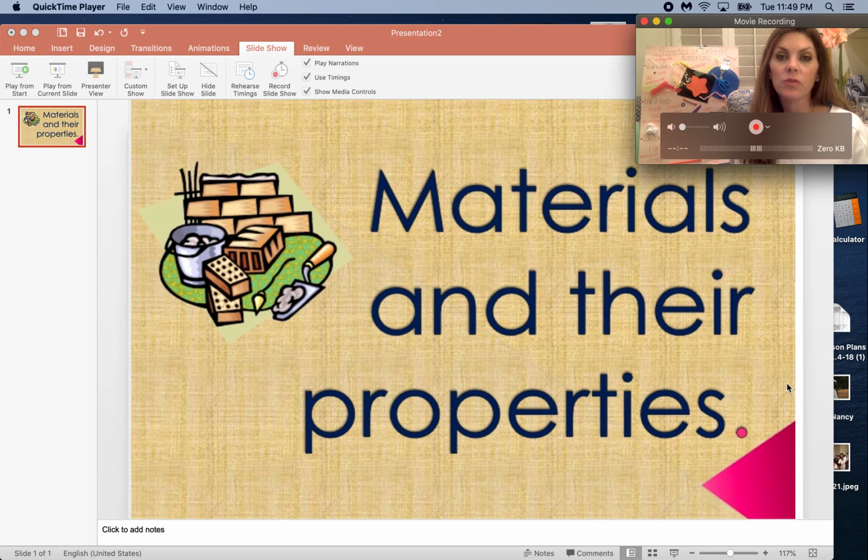And we can use words like hard, soft, rough, smooth. We can also talk about the color of the materials. For example, I have a ball, and let's talk about the properties of this ball. We can first start by talking about the color of the ball. The color of the ball is red, so that would be a property of the ball. Also, the ball is smooth and the ball is hard. So the three properties of the ball are red, smooth, and hard.